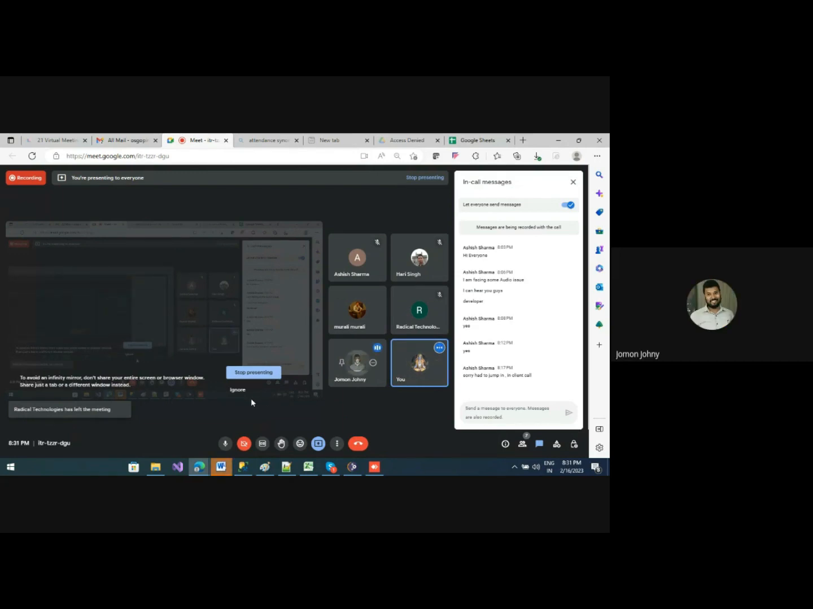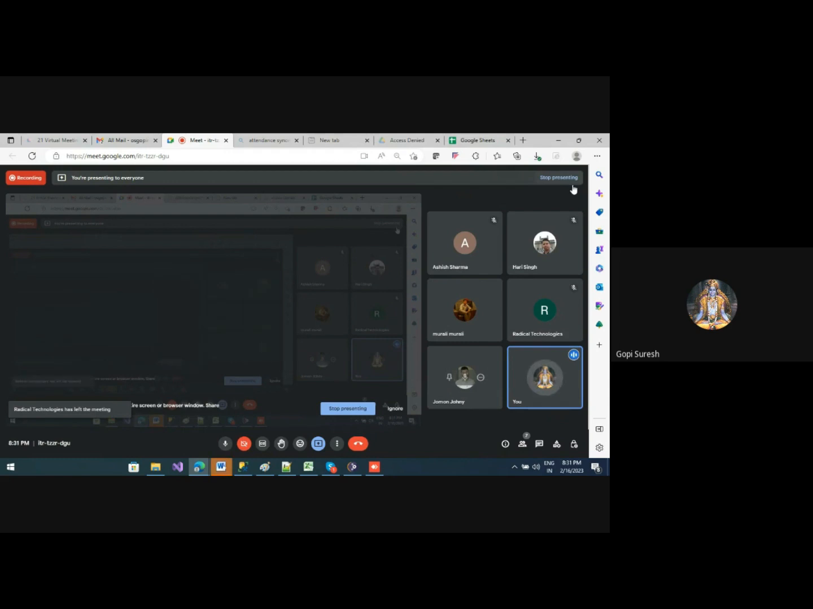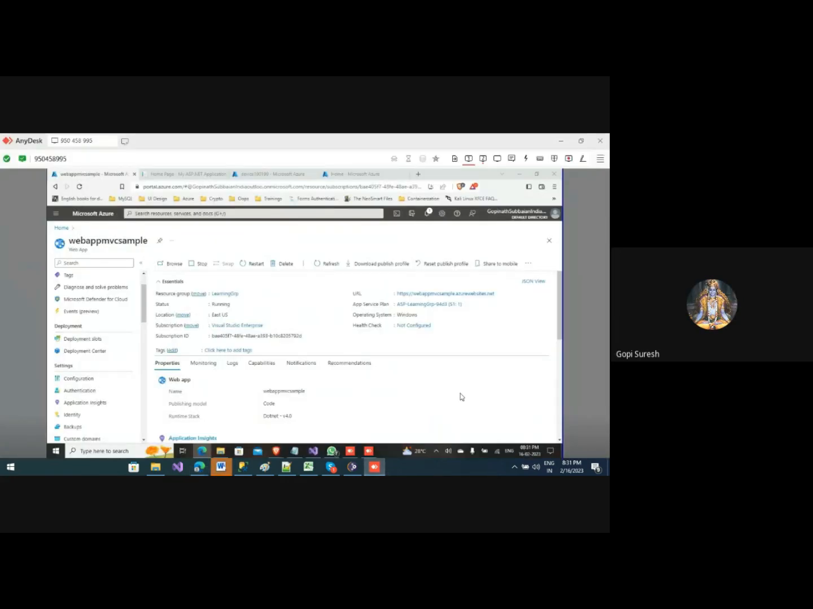Google Meet. Yeah. Can you see the screen better now? On the right-hand side, you can see the people's window. Yeah, sorry, I closed the people window actually. Can you see my screen now? Yes. Is it better?